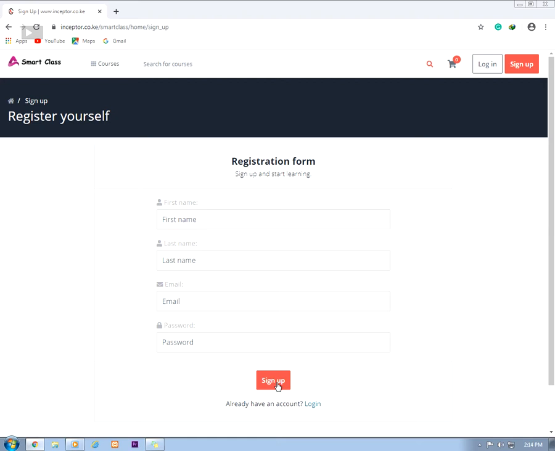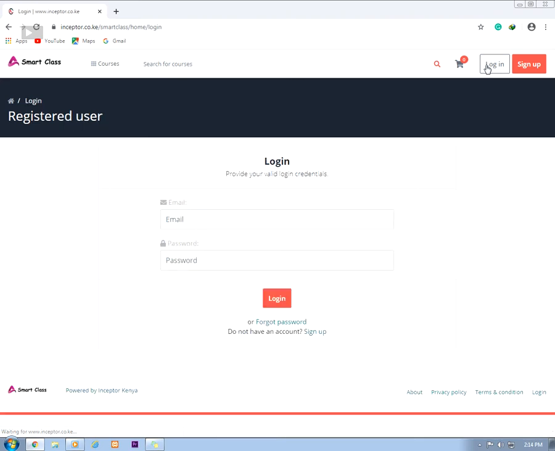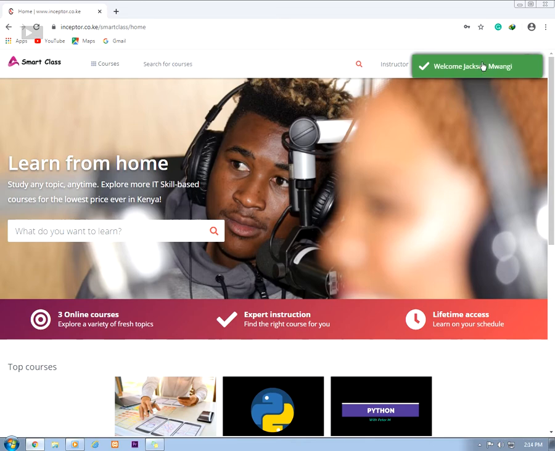Once you have signed up successfully, you click on the login button. So on this login page, you now enter the email that you used. Like for my case, I used that. For the password, specify the password. So I can type my own password. So once you have logged in successfully, you're going to get this welcome message.